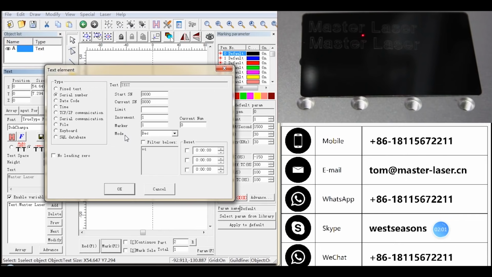Mode. Dec. Decimal system. The effective character is from 0 to 9. Capital letter hex. Capital letter hexadecimal system. The effective character is from capital letter A to F. Small letter hex. Small letter hexadecimal system. The effective character is from small letter a to f.